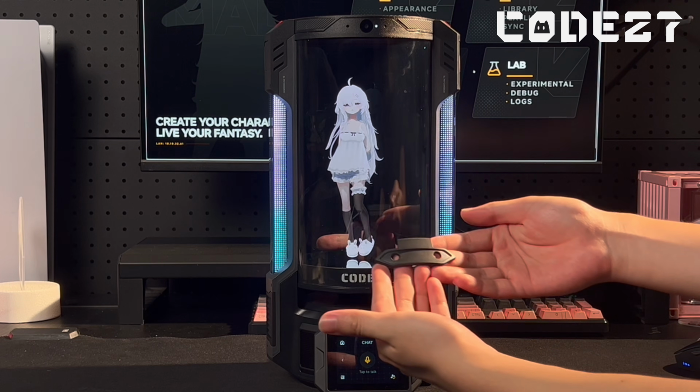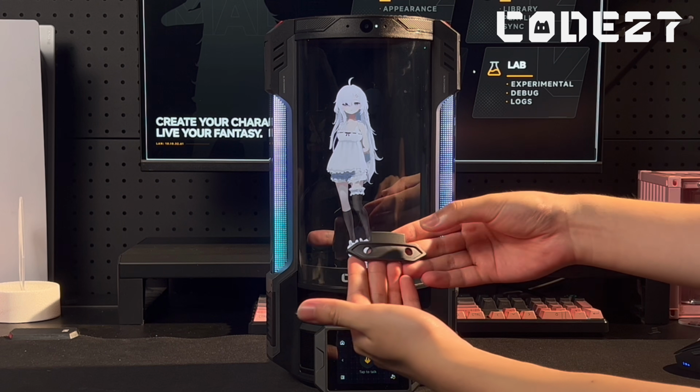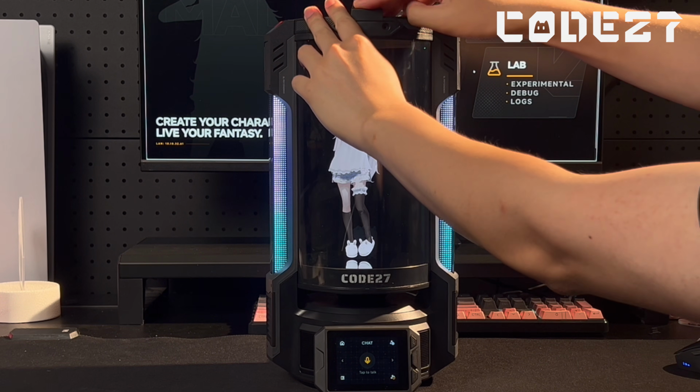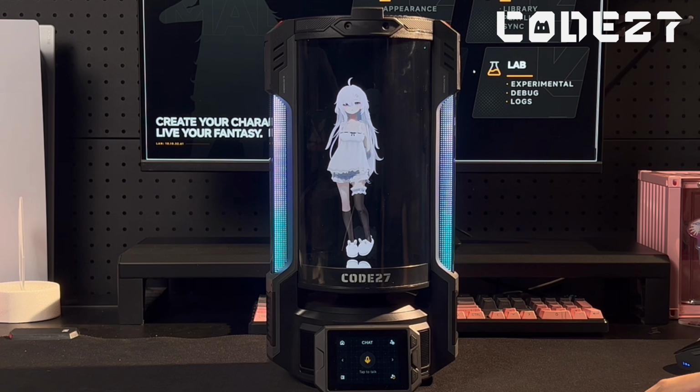If you need additional privacy protection, please attach the included camera cover. Once attached, it physically blocks the camera while still allowing audio conversations with your CODIE.